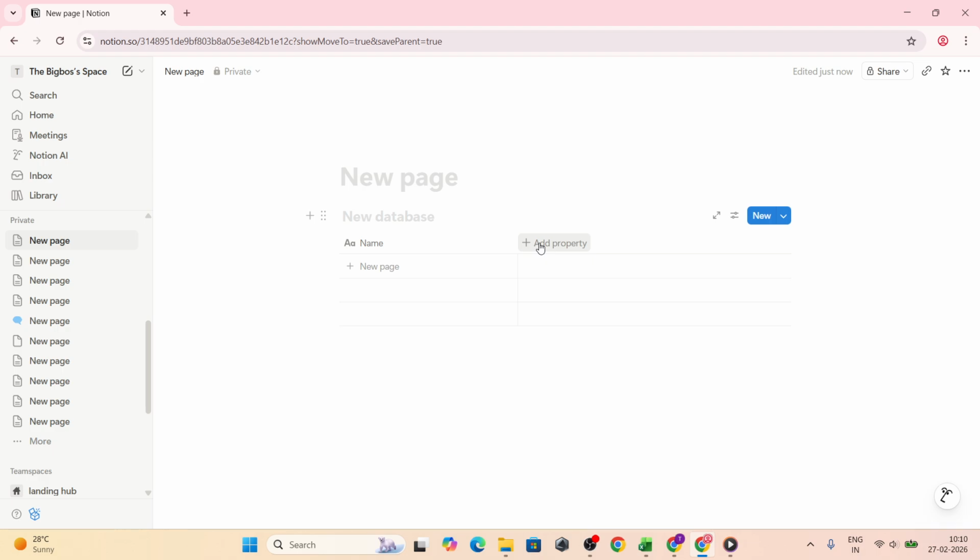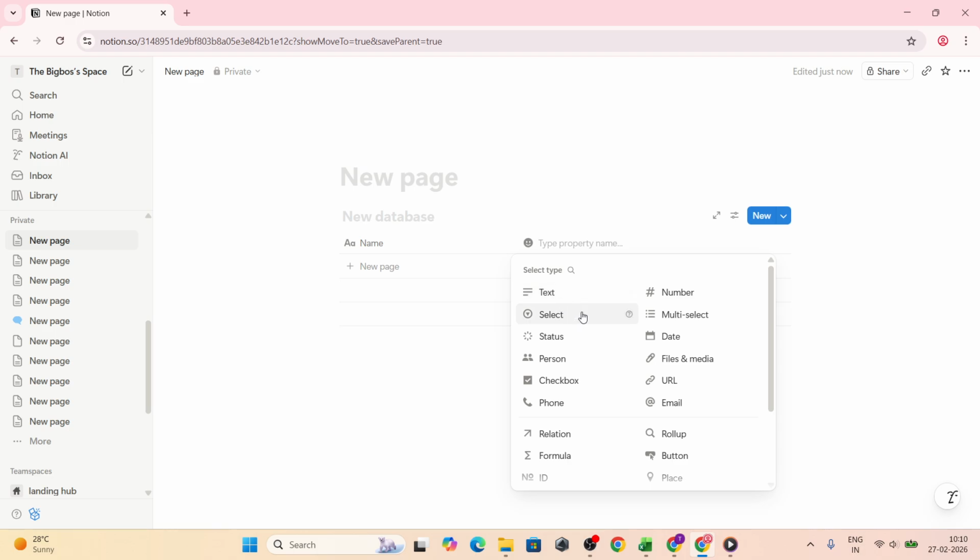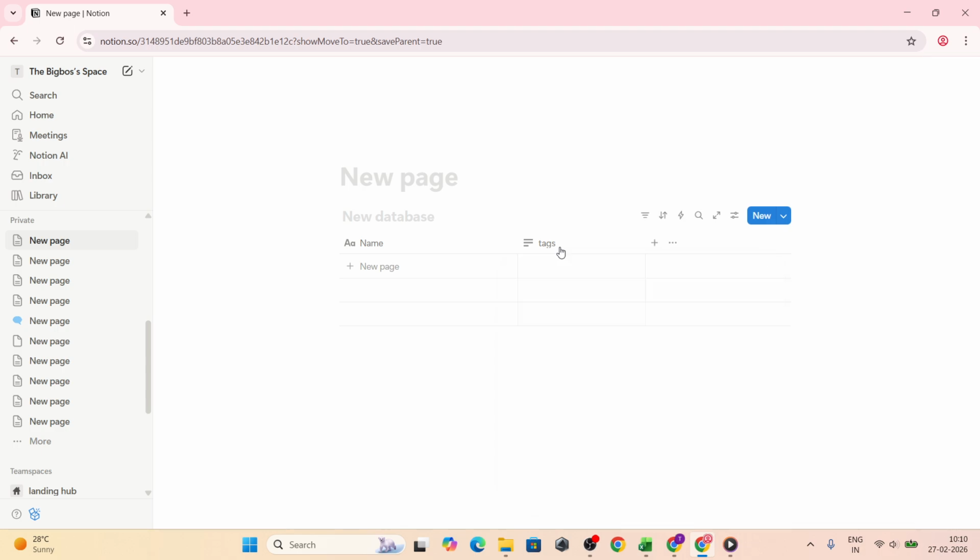Next, add a property for your tags. In the table header, click the plus icon at the top right to add a new column. This creates a new property for every row in your database. If you are in another view and don't see the plus icon, switch to the table view briefly to add it. Then switch back once you are done.